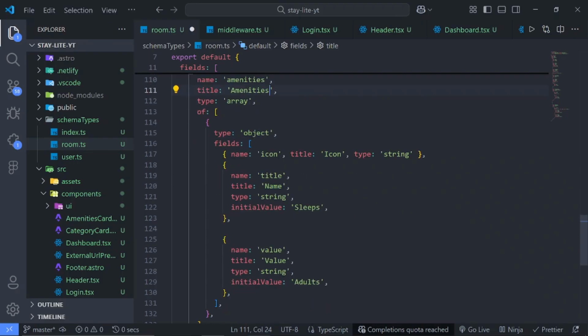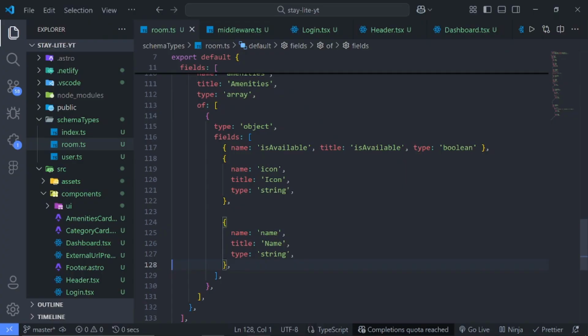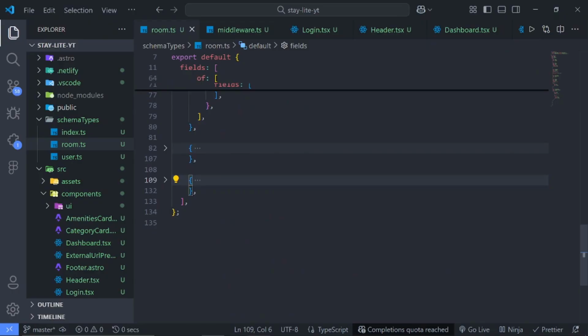For the field, we'll add is available. Same thing like so, is available. Then the type now will be boolean. Then for this other one, change this to icon. This will be icon as well, and we've done the initial value. Then for the last one, this one will be name, and this one will be name. They also don't need an initial value. Let me close this out so that I don't get confused.